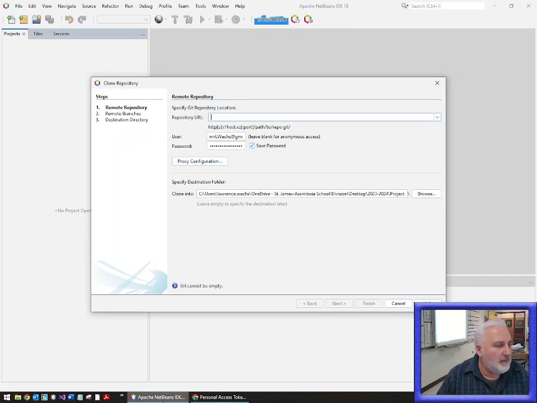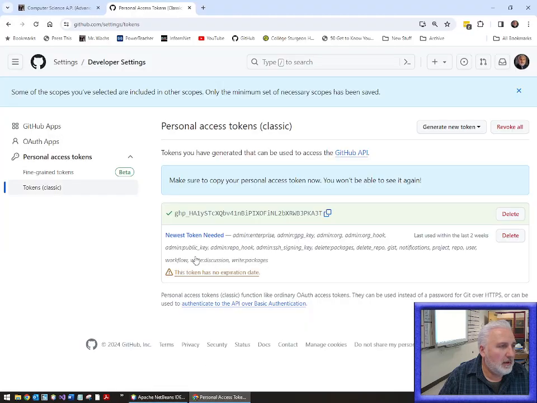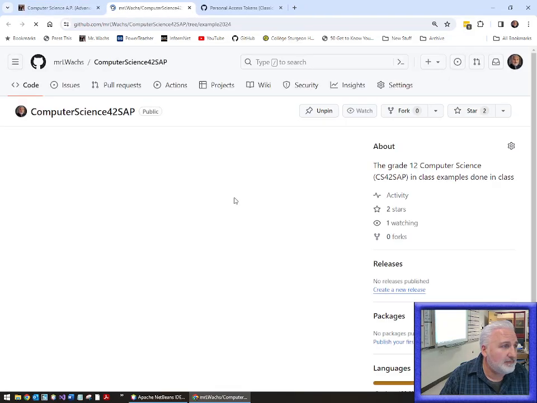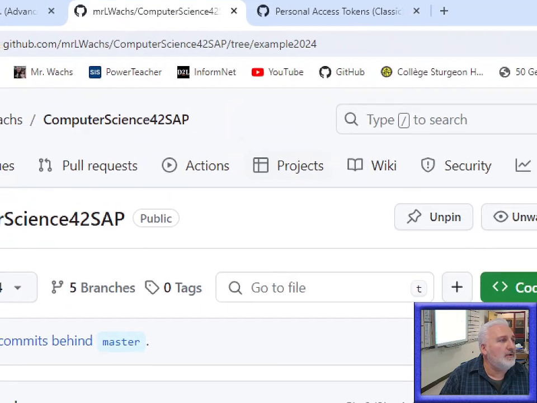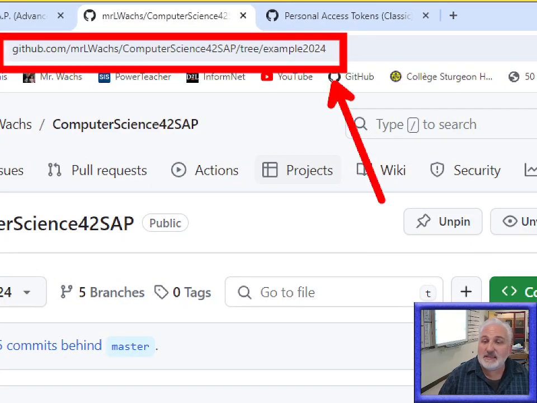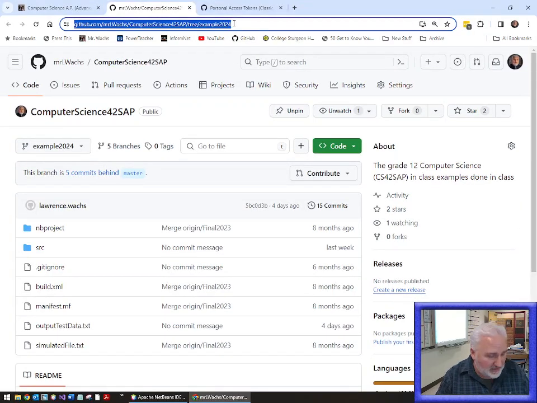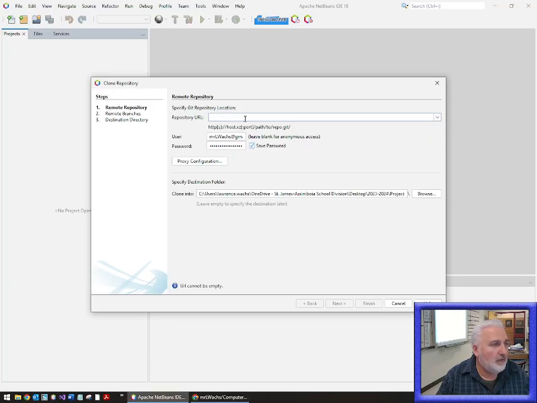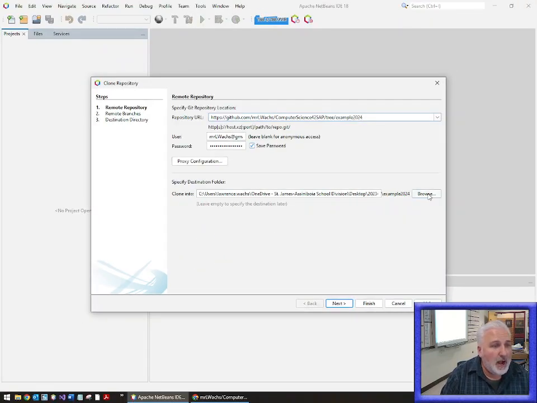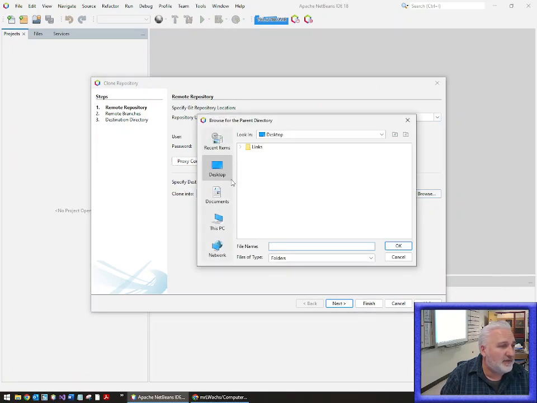Okay. What I'm going to do is now, from our AP site, go to that GitHub example, and I'm going to use this site. That's the address I'm going to go to. I'm going to take that over to here. Now I'm going to tell it where I want the clone to go. So where's this clone repository go? I'm just going to pop it right on my desktop for this video.